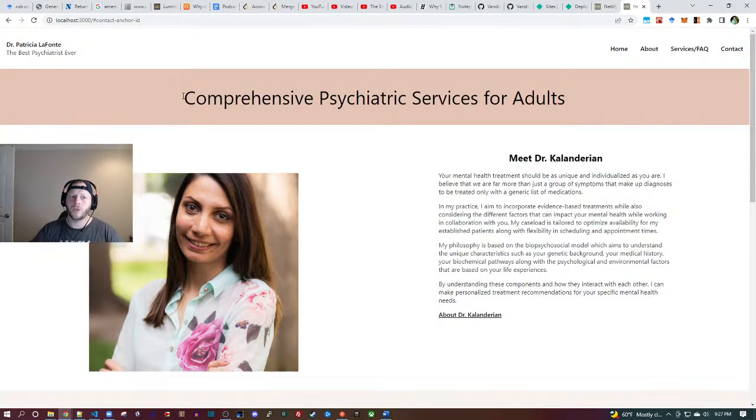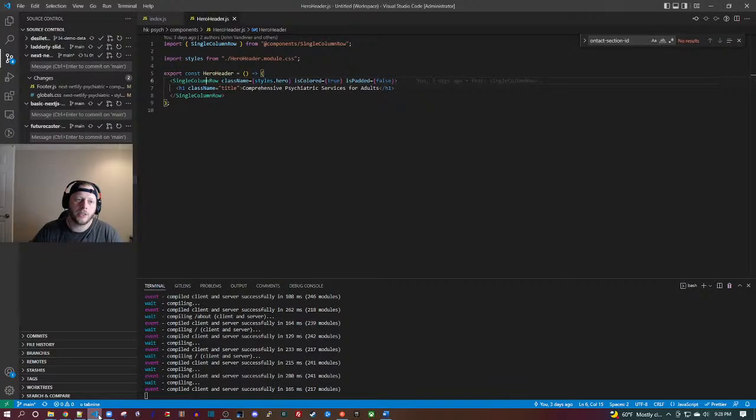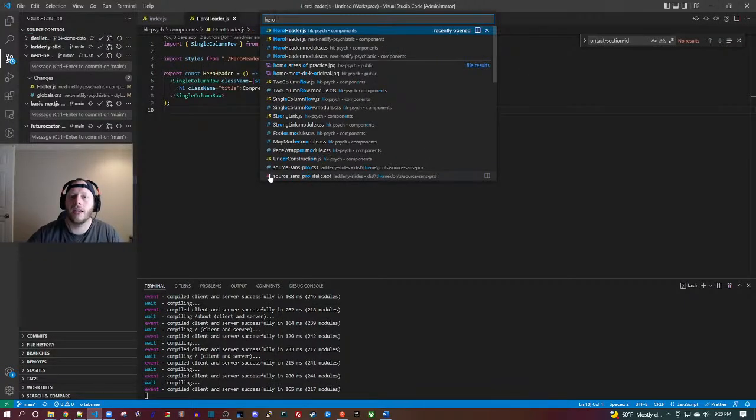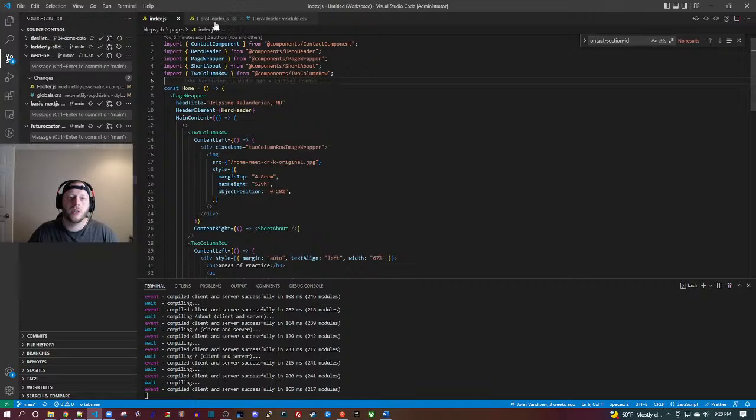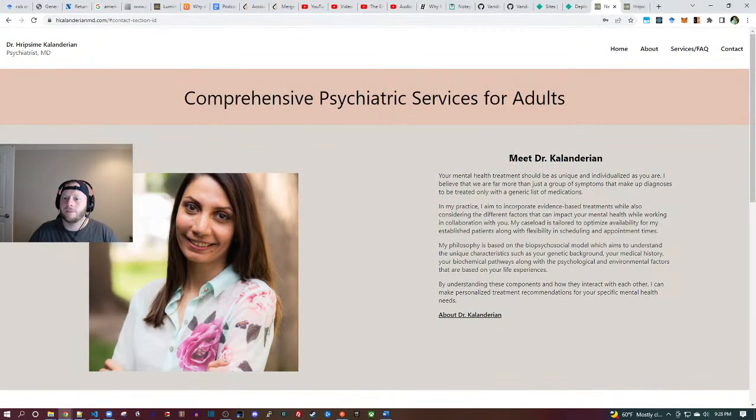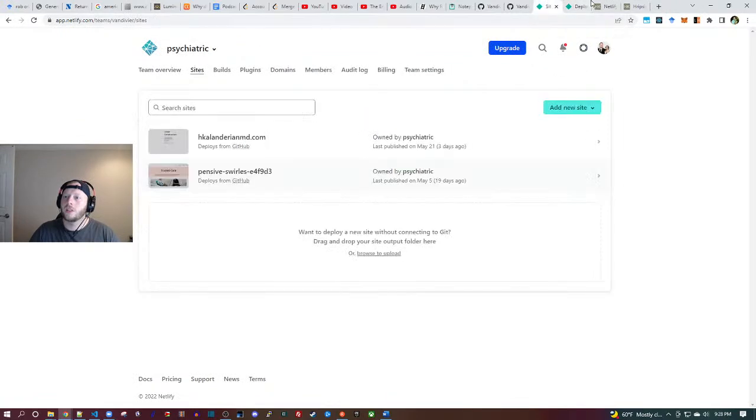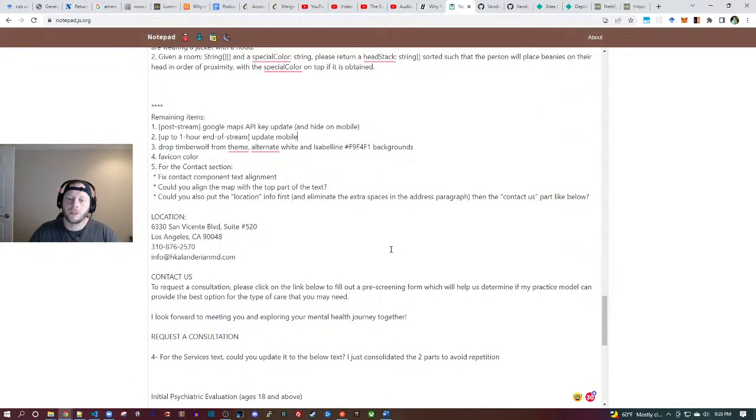Right, this color right here. It's the hero section. So we have a hero header module CSS, and there's the color, and we simply need to change it to this Isabeline color. This one.